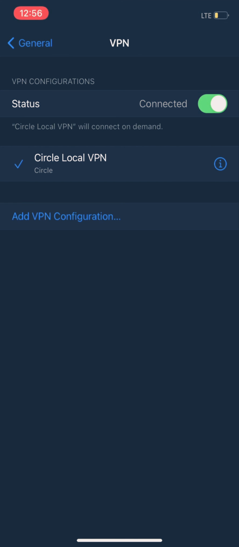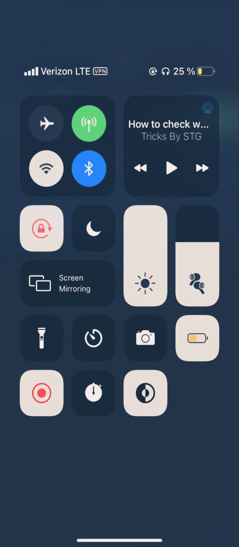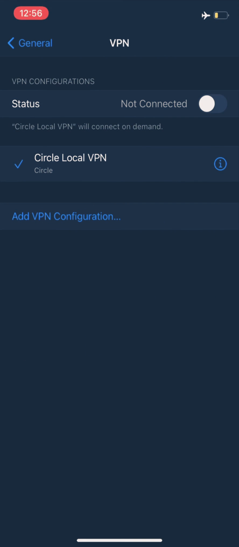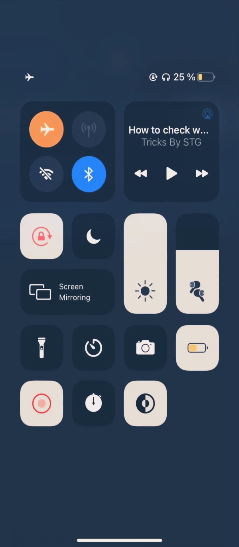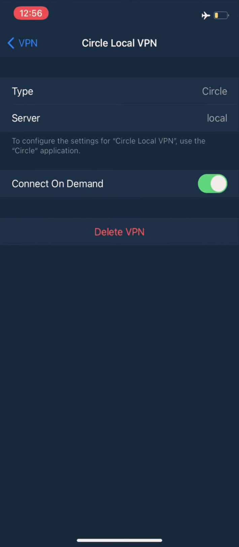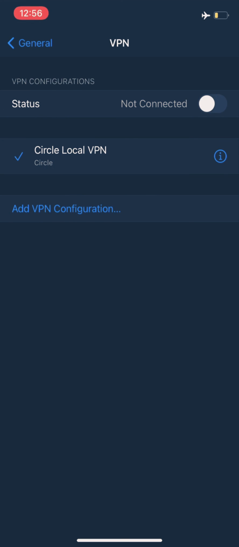Now what you gotta do is simply go into airplane mode, because otherwise it will give whoever is controlling your phone the notification that you turned it off, which is very not good. So what you gotta do is just go into airplane mode, click the little i surrounded by a circle, then click off and on connect on demand. Then you can disable airplane mode, and it's really simple.